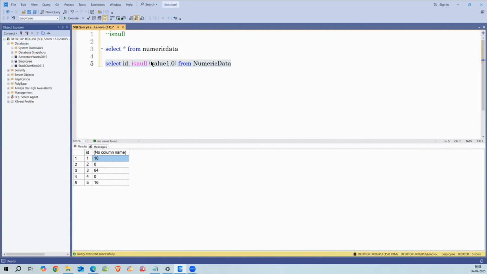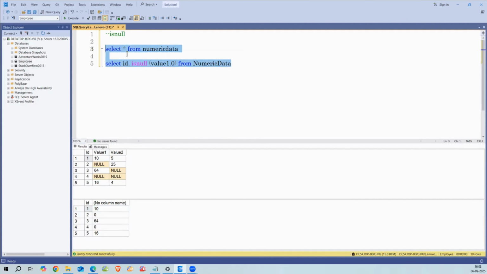So now I will get everything in the value1 column, but earlier when we executed this numeric data, we got null as well, because that is the original value in the table. But I want to remove this null, and if we want to replace this null with 0, then we can use this ISNULL function. We can write anything. We can write 10 as well. So now instead of 0, I will get 10. Right? So this is how we use the ISNULL function.